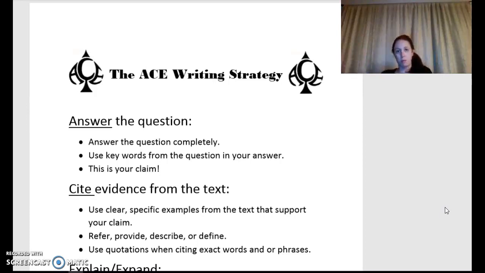I guess it's not really a piece of paper, is it? It's on my computer. So here we go, okay? This is the ACE writing strategy. It's easy to remember because we have ACE, right? ACE. Answer the question is the first piece up there.